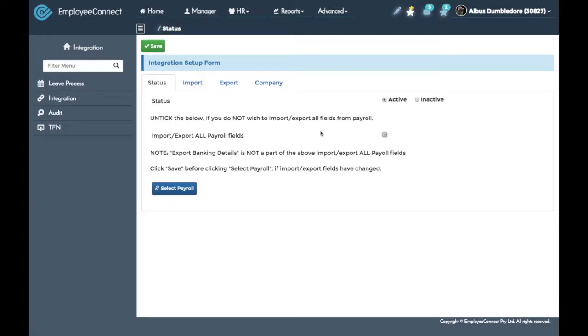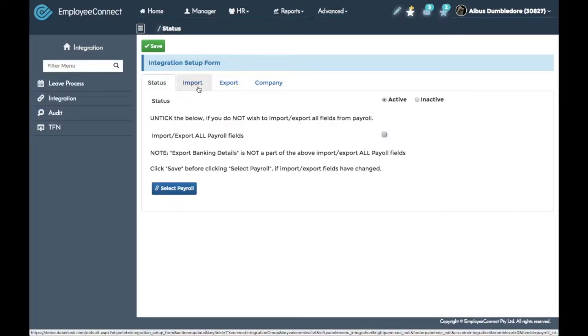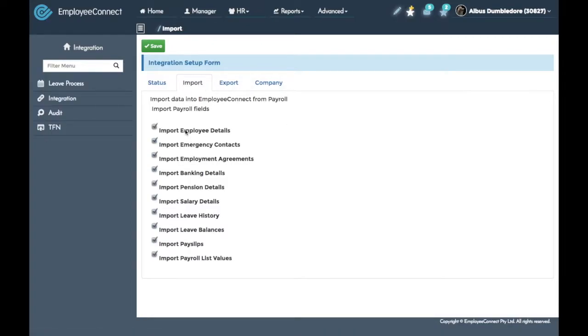If you do want to control what you do and don't import and export from your payroll system and between EmployeeConnect, make sure that is unticked, and then navigate to the applicable section, whether it's import or export. If we start with import, you can see all of the options that you can choose to import. This is really handy if you decide that you don't want to import specific fields from payroll. So you might say, for example, that you don't want to import leave balances. That's fine. All you would need to do is untick it and save the form.